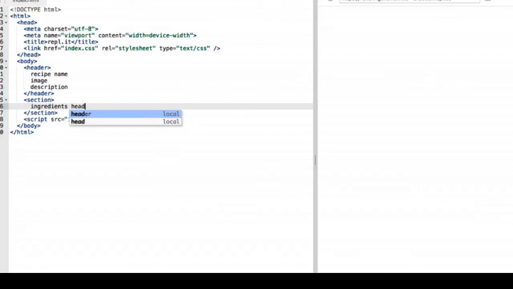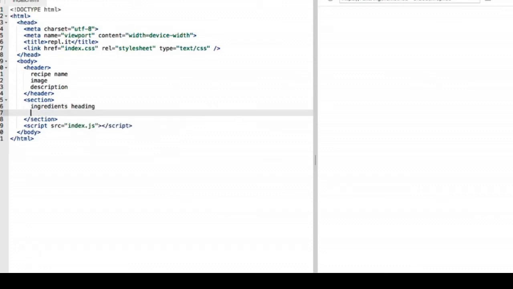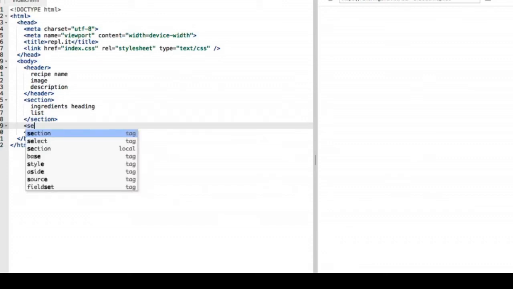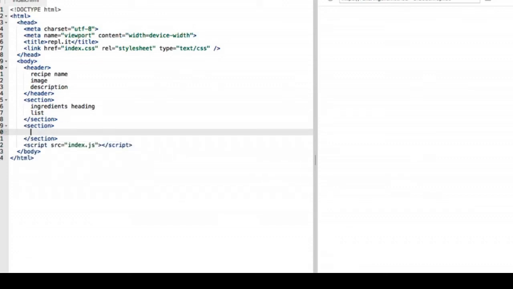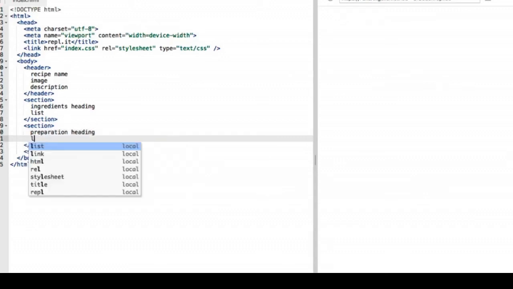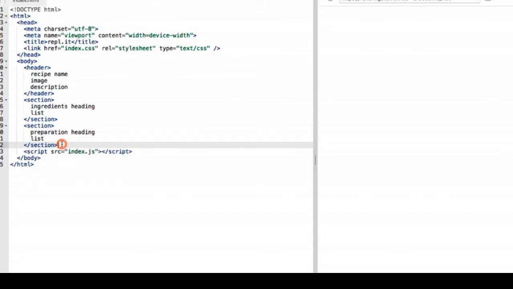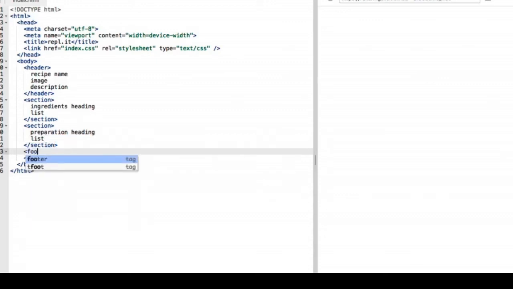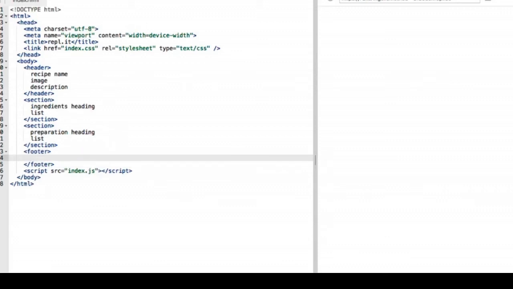Then we have a section, which will contain our ingredients heading and our ingredients list. We'll then add a second section, which will have the preparation header and the list of steps required to make a cup of tea. And just to repeat, this is just placeholder text that will be replaced by the actual elements themselves. But by doing this, it gives you a visual clue and indicator as to what needs to go where. So finally, we add a footer, which will contain some copyright material. So you can see we have a header, we have two sections, and we have a footer.